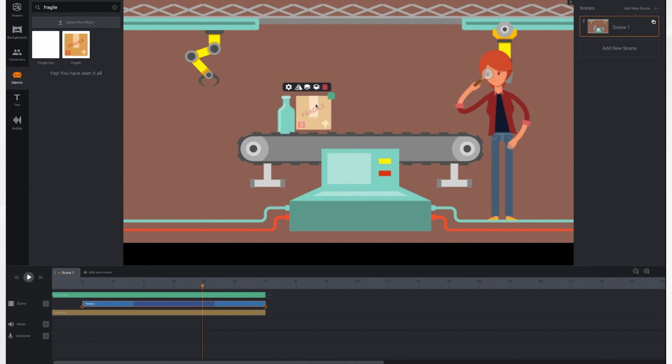When you click on the object, you get a menu along the top. It's got your settings, your flip tool, bring forward, bring backwards, and delete. You'll also notice down in the timeline that the bar representing the object is highlighted, and these two little keyframe markers appear. And this is really handy because this is how you're going to animate your object.